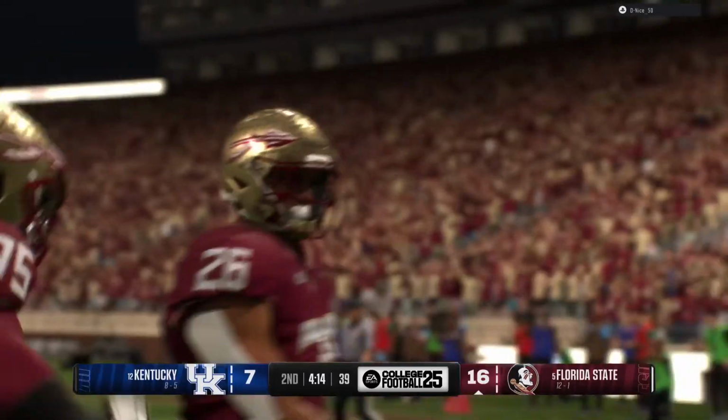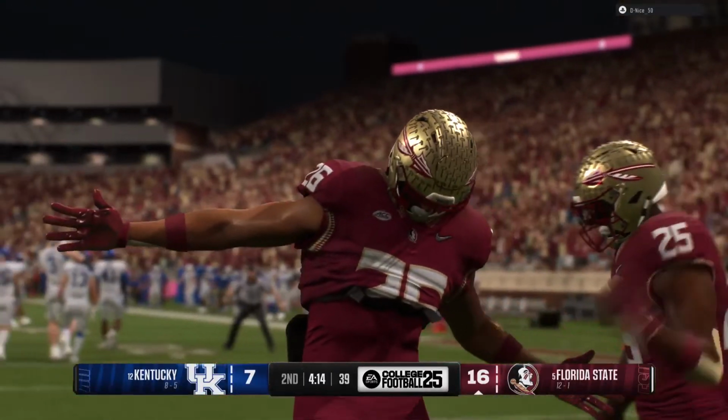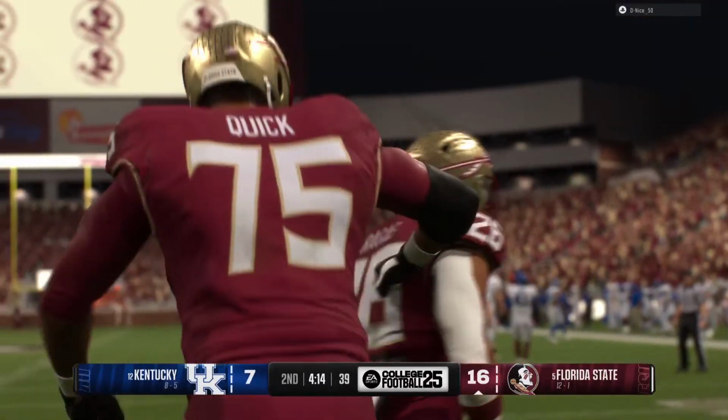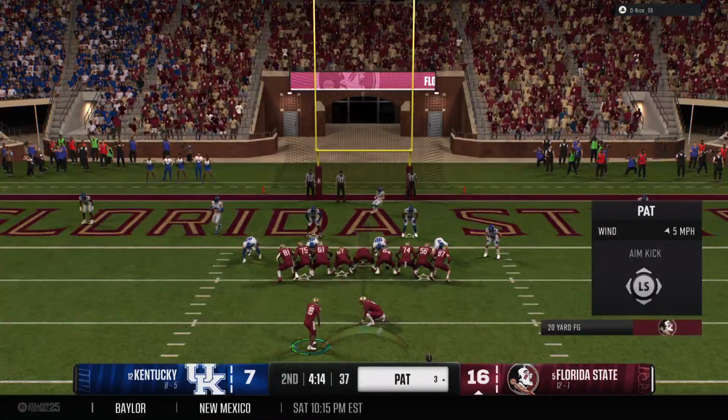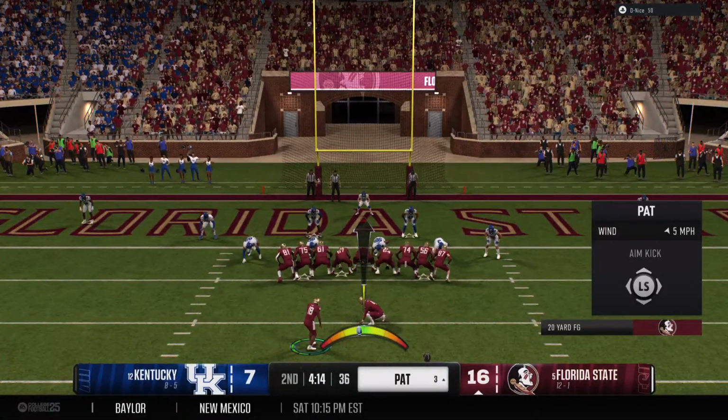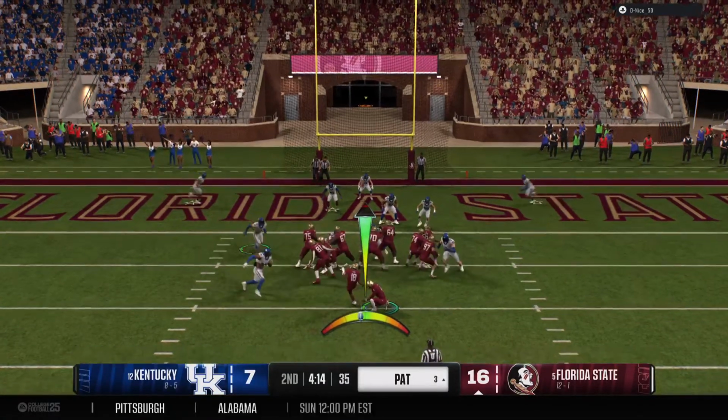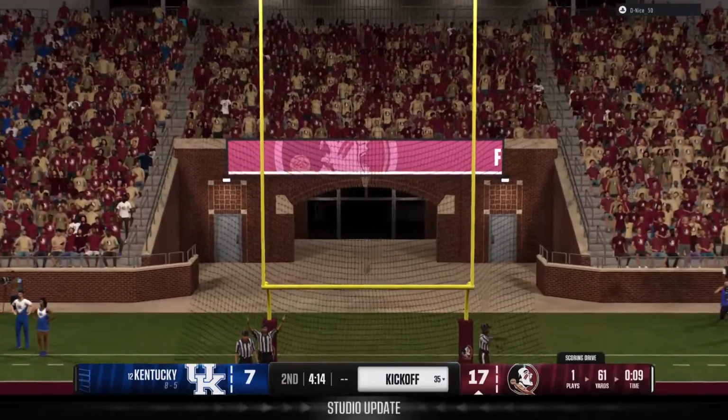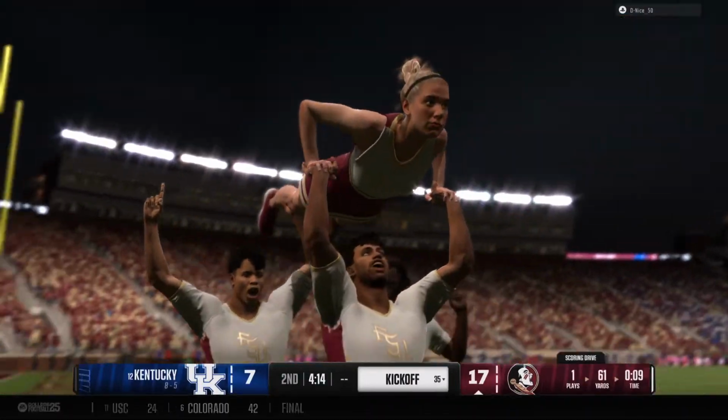I don't know if this defense was caught sleeping or walking in mud. I can't pick which one. Maybe it's both, because the running back just went right by them so easily for the big gain and a big-time score. The extra point makes it a 10-point game.